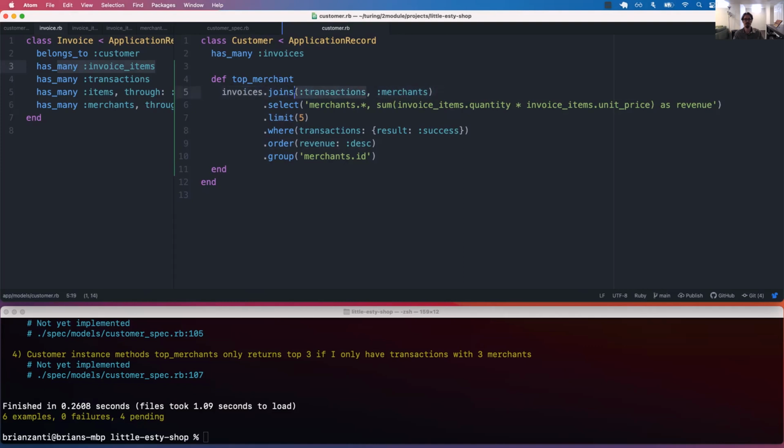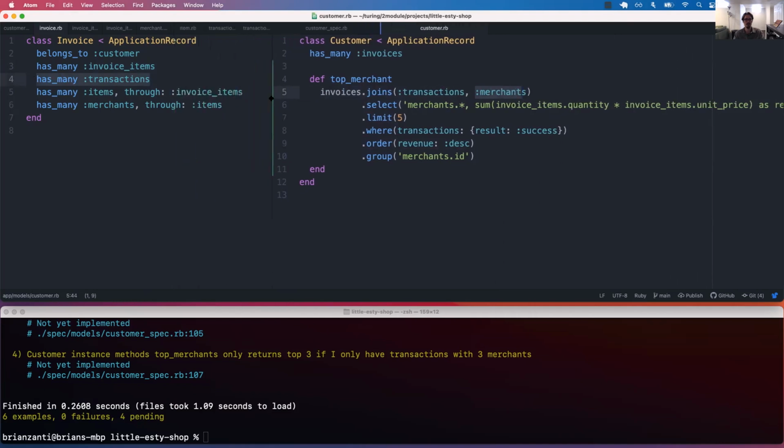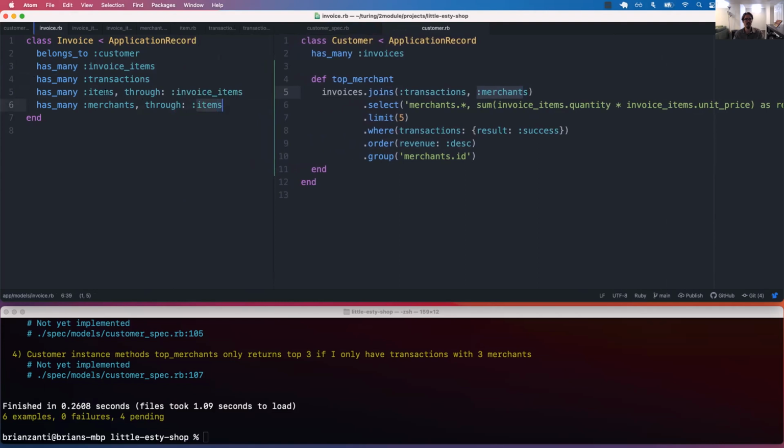So we have a direct relationship from invoices to transactions. An invoice has many transactions. And then it has a relationship to merchants through, if I go over here, through items, and items through invoice items, and it has many invoice items. So under the hood, ActiveRecord is going to do an inner join between invoices, invoice items, and merchants to complete this one line of code right here, which is joins merchants.